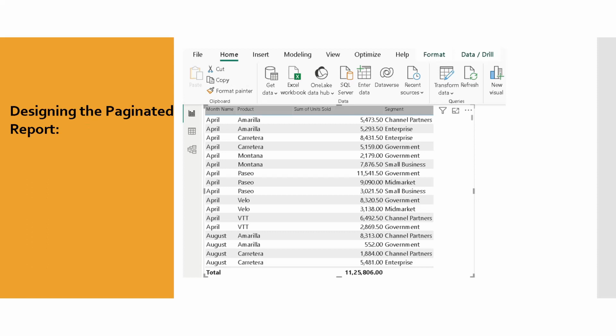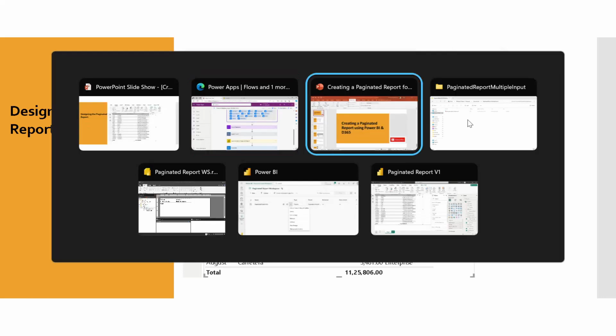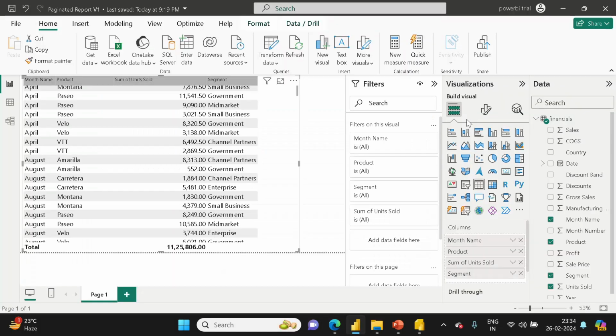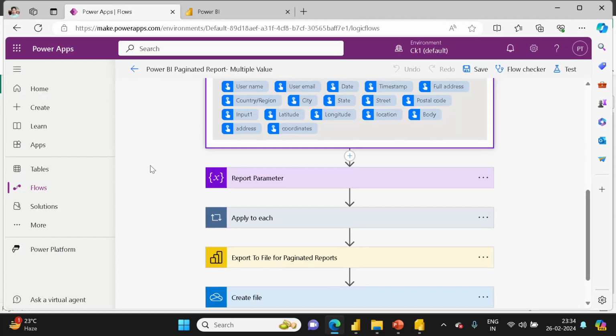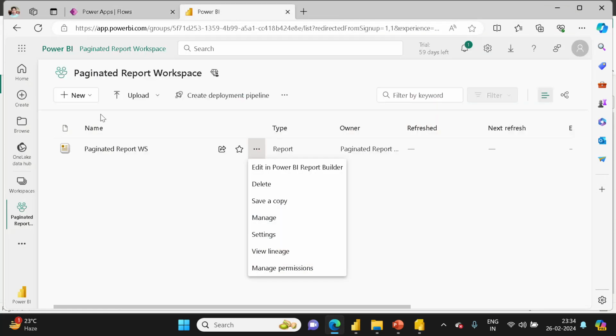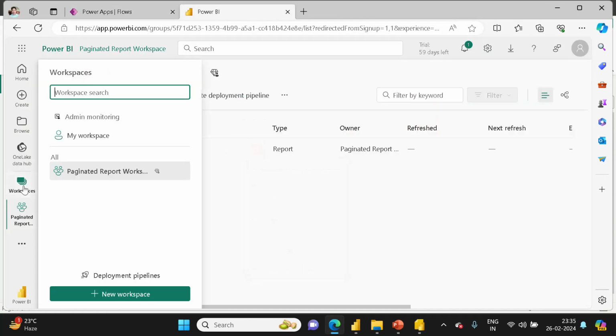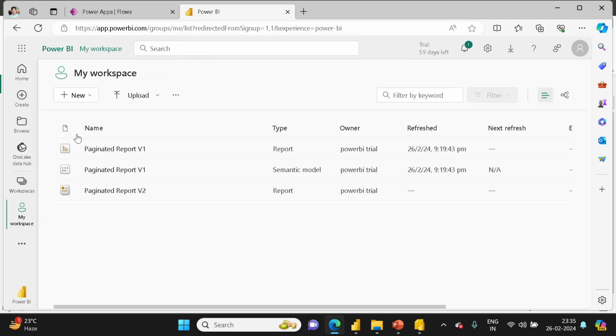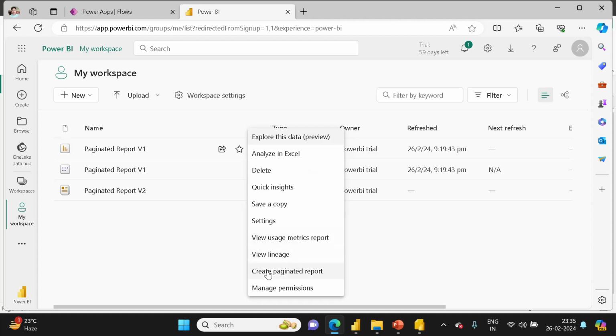In the first page, I have just designed a Paginated report using Power BI Desktop. So this is the Power BI Desktop where I have created a paginated report. I have created a simple report first, not a paginated report. I publish this report to the Power BI service. Now if I go back to my workspace, this is the initial report which I created, and later I just converted to a paginated report.